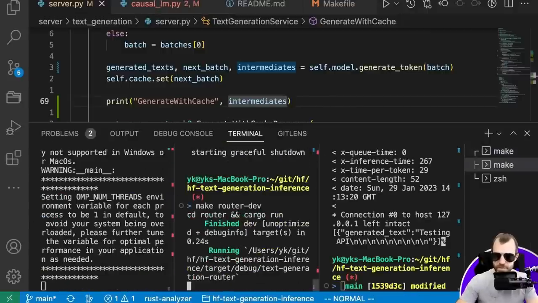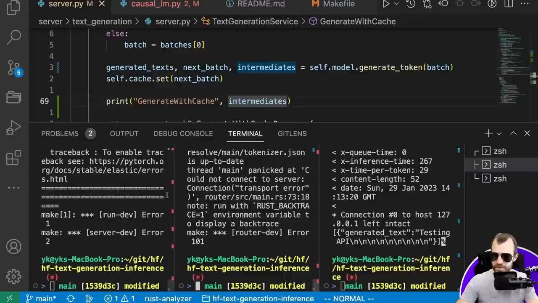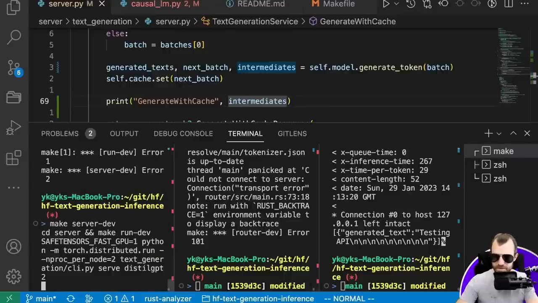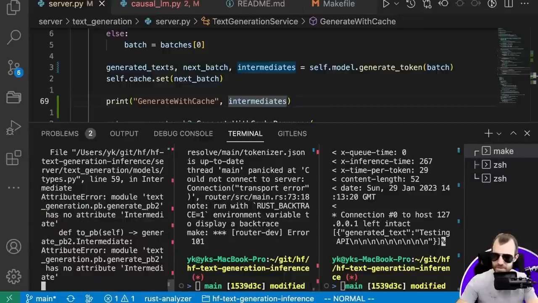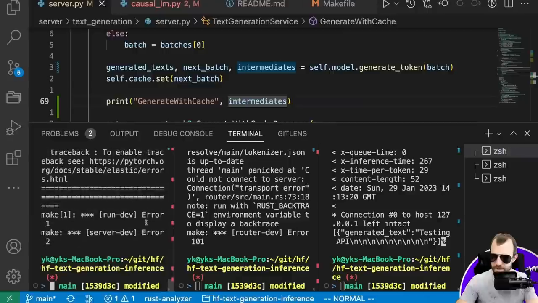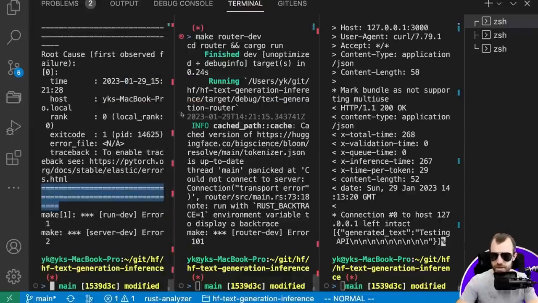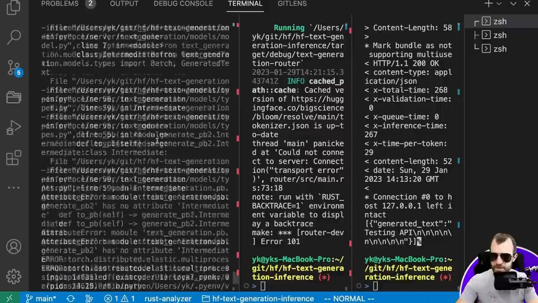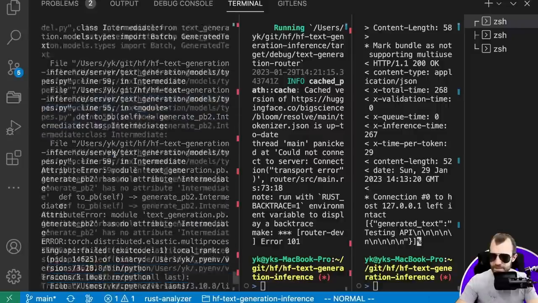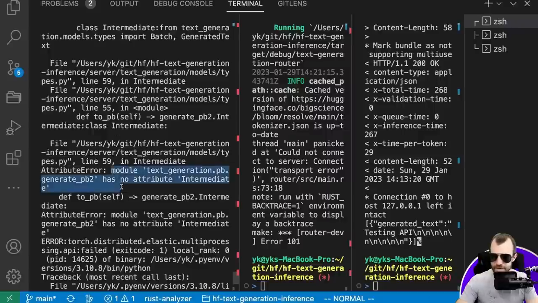Make the server, make the router. The router can't find the server. The server is blocked on some port. Of course, that is always lovely. Oh no, okay. So we get some error. That's fantastic. Okay, how about that? Something failed. Okay, there is class intermediate is somehow not good, has no attribute intermediate. So we've only defined the protobuf.